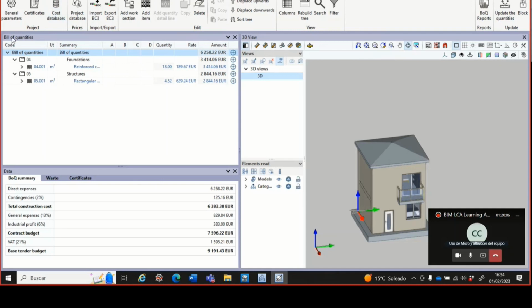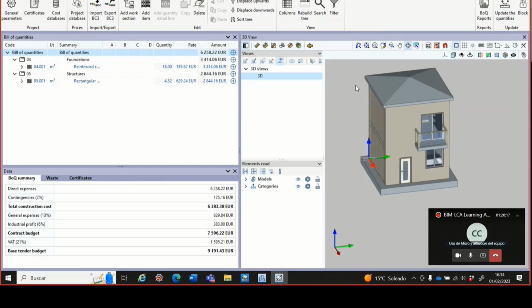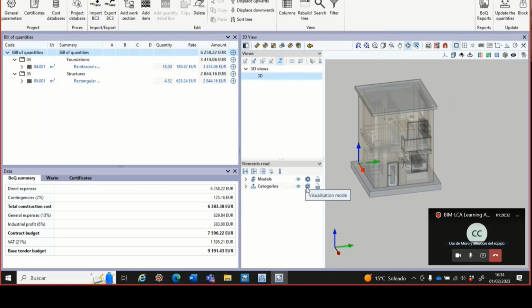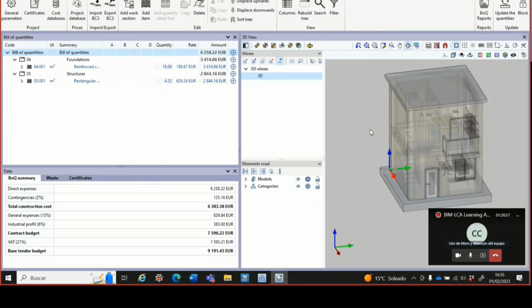And now, I'm going to show you how we can check which elements of our model are included in our budget, in our bill of quantities. So we can press here, yes, this one here, in order to show this visualization mode that you can see with transparencia, o no sé cómo se dice eso, pero puede ser tan fácil como transparency or something like that.